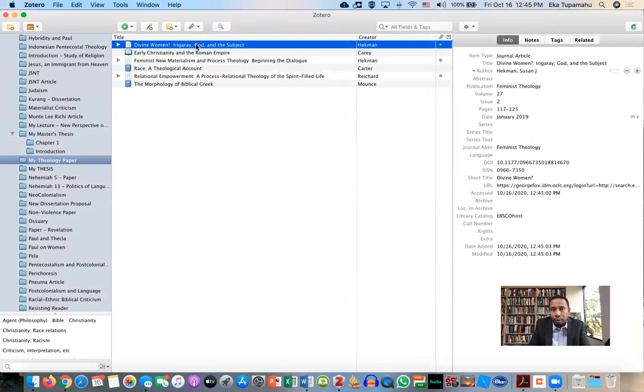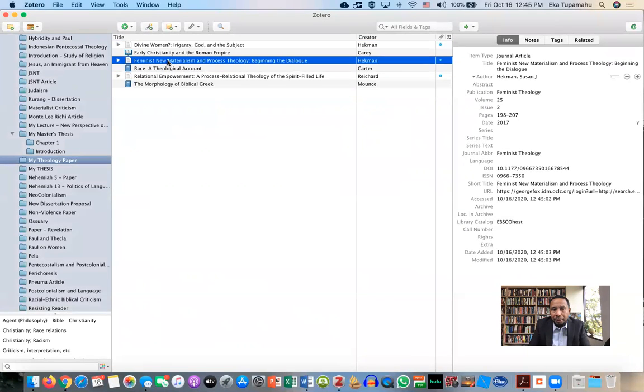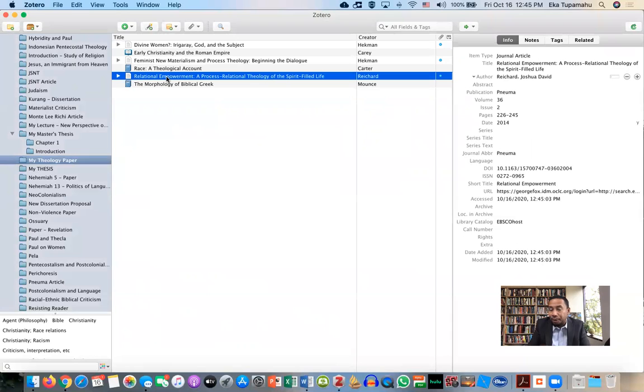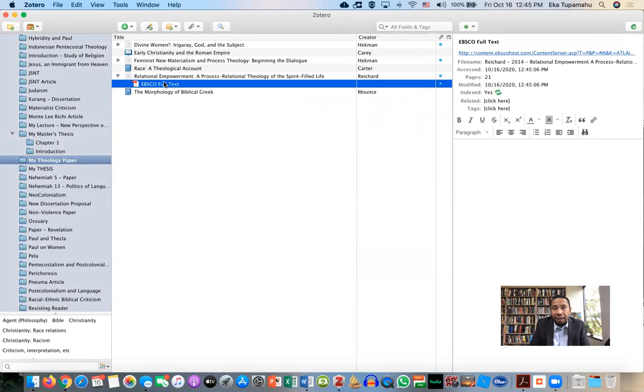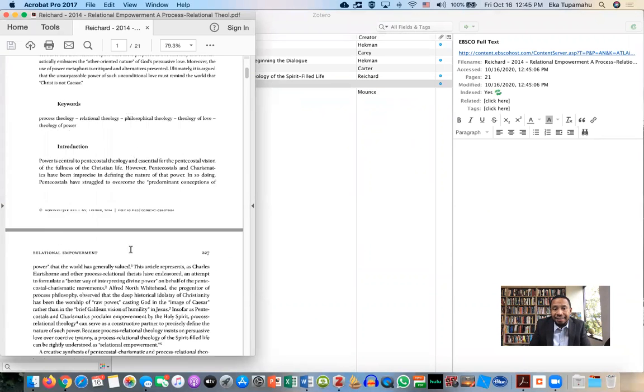You see this, you have all this already. Divine woman, feminist materialism, divine empowerment. Those are 3 articles that I just downloaded from that page. Notice this, that because that page has the PDF of that article, Zotero not only downloads the bibliographic data, Zotero also downloads the PDF of that article. So look at this. I have the article. I can click it and I can read it here.